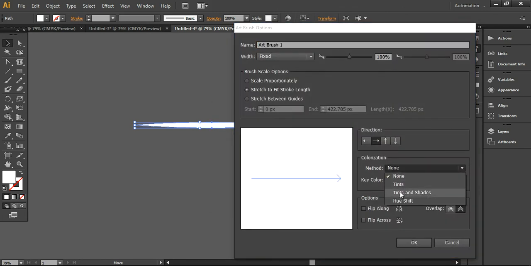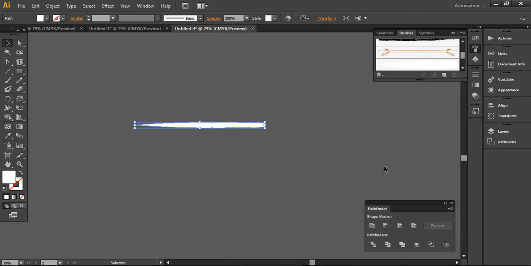The colorization will be tints and shades, and you need to choose the option flip along, and direction should be left to right. And here you can scale it down a bit, just like 82%. You can also change it later if you want a thicker version or a thinner version. It's for your requirement. So I will press OK here, and now it's been added into the brushes library, so I will remove it from here.